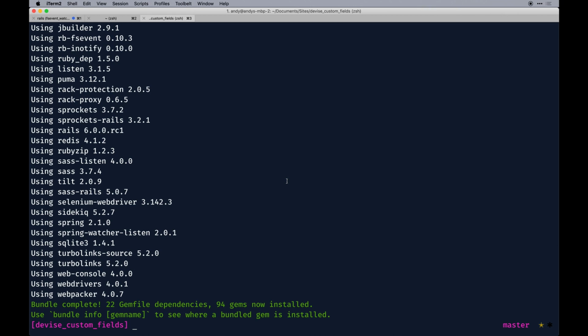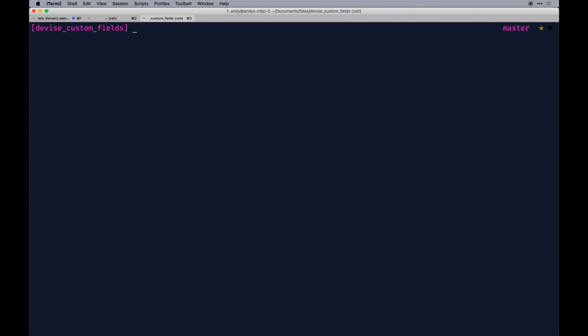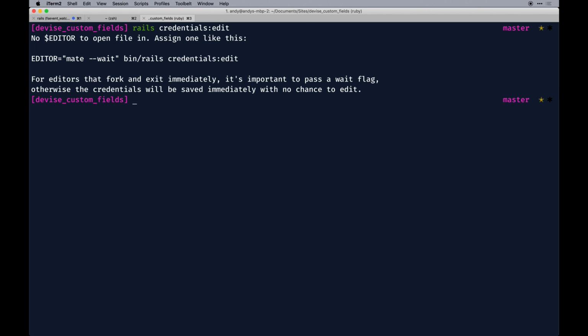We need to create that secret key. So in our credentials, we can say rails credentials:edit, and it's going to fire back, "Oh, you didn't pass an editor." So we need to actually use code, or Visual Studio Code, as our editor by passing in this environment variable. So I'll say EDITOR equals code, and then rails credentials:edit.